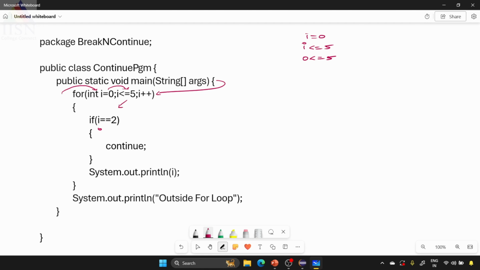Now the i value is 0, it is going to check the if condition. So is it true or false? It is false. So it is not going to get inside this particular condition, and it is going to execute this statement. Here the output we are going to get is the i value we have. So the i value is 0.